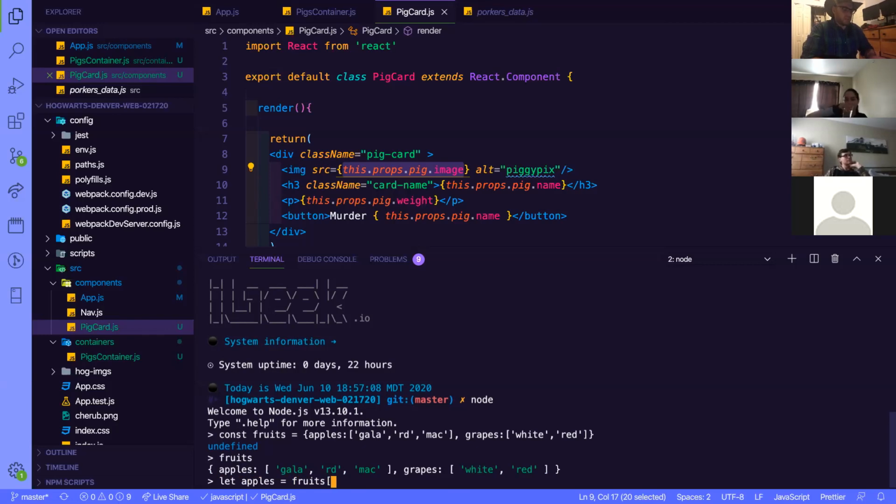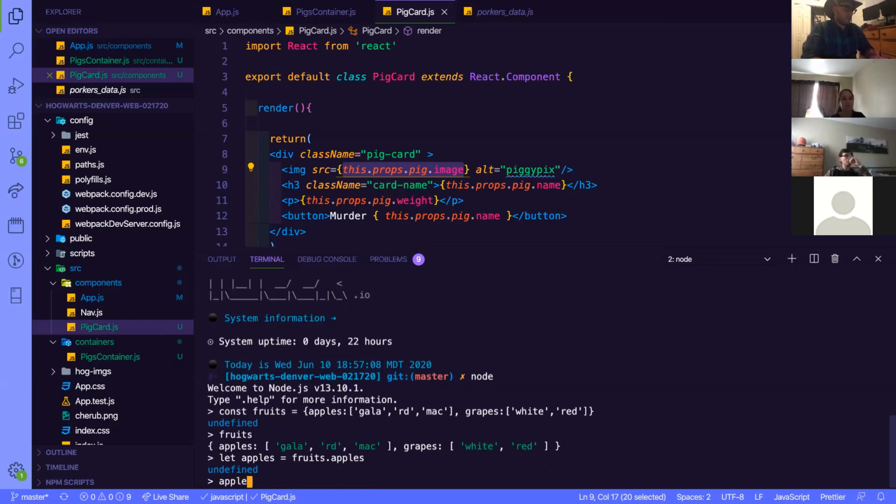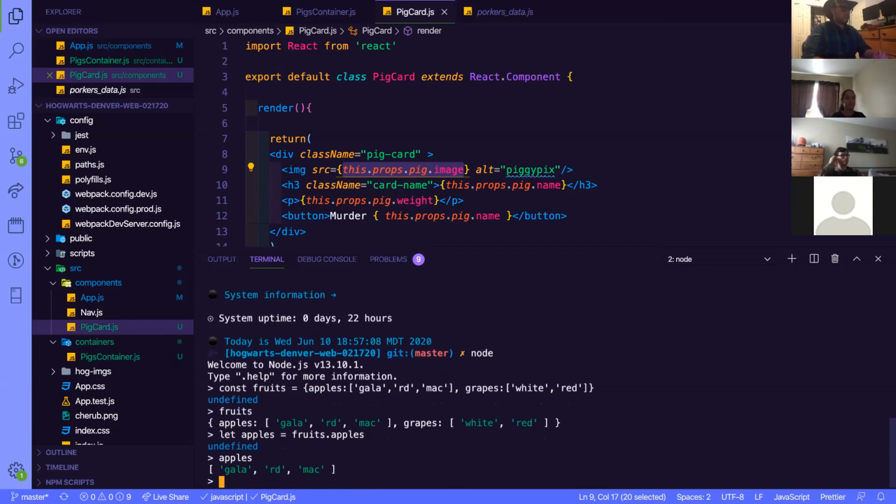And then we could say what? Oh, I'm sorry. Fruits dot apples, right? Apples equals that. I'm sure y'all know how to do that though, right? That's pretty easy. So the next way to do the same exact thing as let apples equal fruits dot apples is with this concept called destructuring. So destructuring would be this.